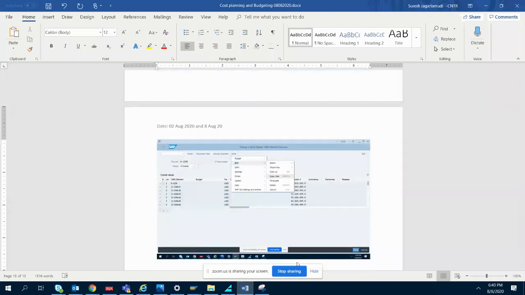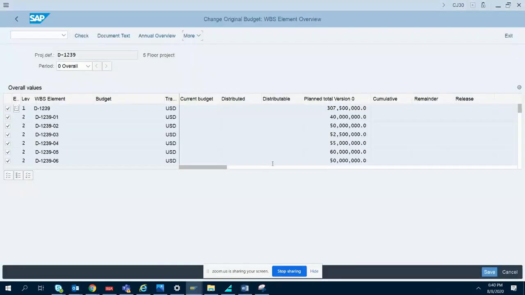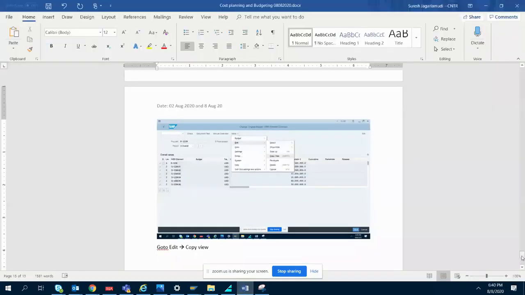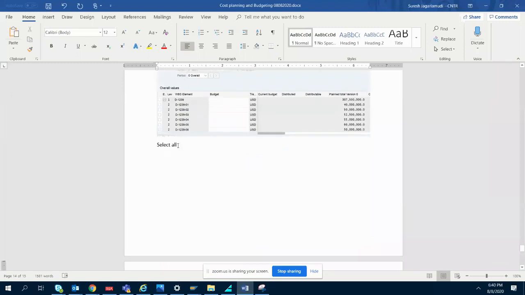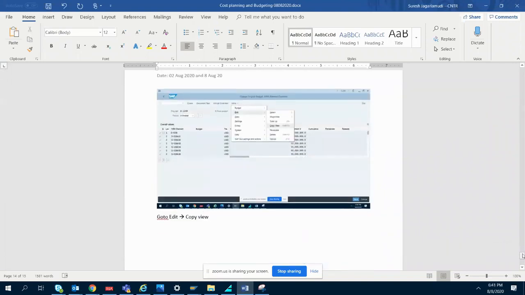Select all, go to edit, then copy view. First, we have to select all. Yeah, that is mandatory. You put that select all statement there. I've given that already. Okay, I have written it step by step. So select all, then go to edit and copy view. That's what I've given very clearly.